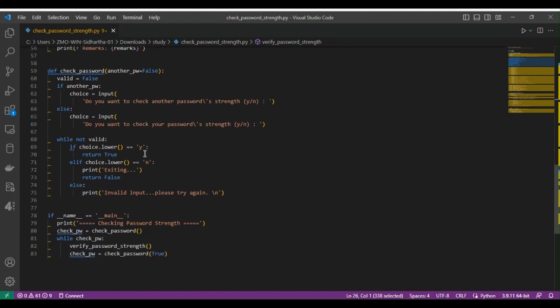Now the script runs the check password function at the beginning, and if the user wants to check their password strength, it calls the verify password strength function. It then asks the user if they want to check another password strength and repeats the process if they do. If the user chooses not to check another password strength, then the script exits. Now let me do the execution and see how it performs.